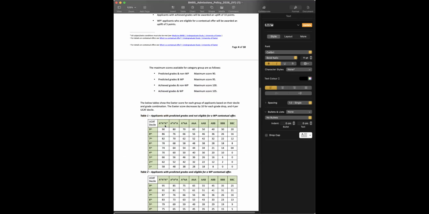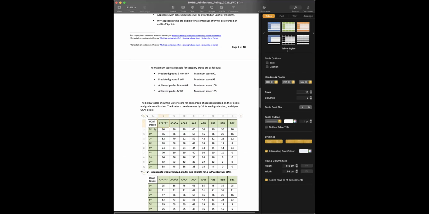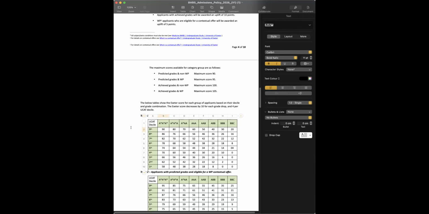Generally, you can find a lot of this data on the website, or you can dig for it on Freedom of Information Act websites as well. But generally, if you're in this category, you're quite safe. A lot of students who are applying with non-widening participation get a bit worried when they see that widening participation gets more points.